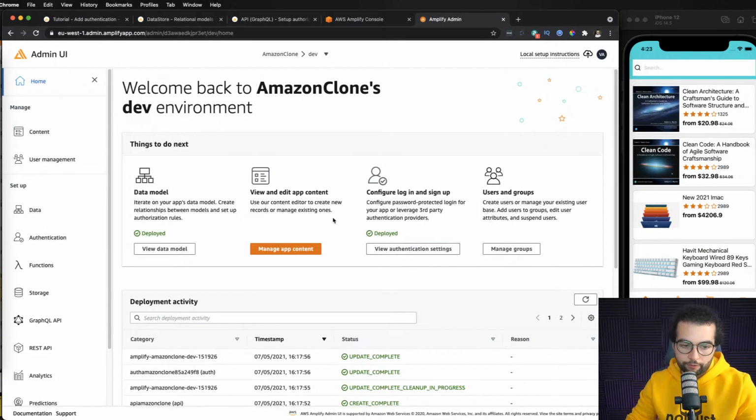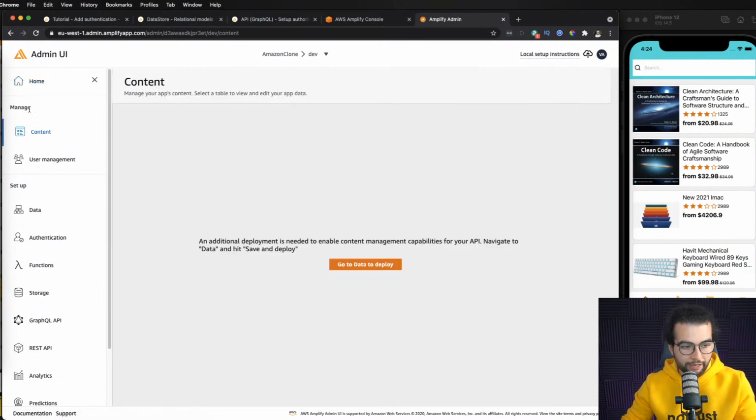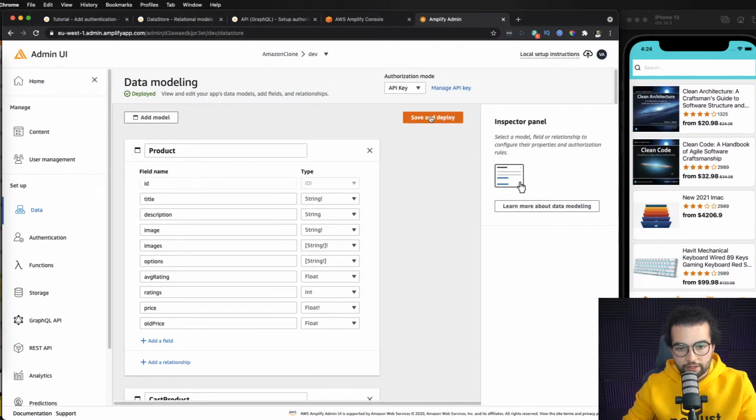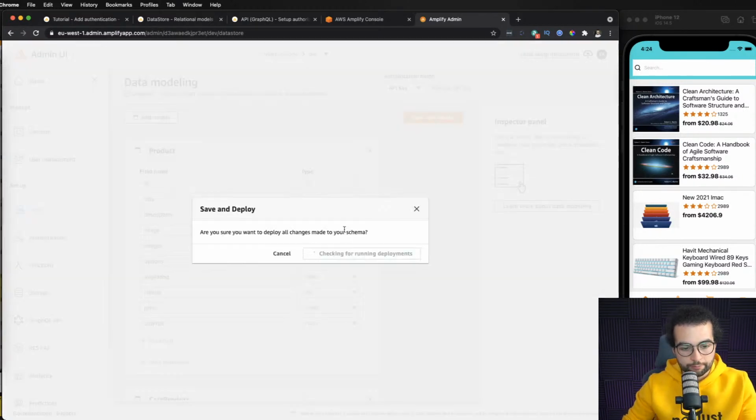You can do a lot of things from this UI. I encourage you to play around, to test, to see what's there, to try to implement something new and to learn how it works. But today I'm interested in the content. Manage the content, and here let's go to data, and the first time it asks us to save and deploy this data model.